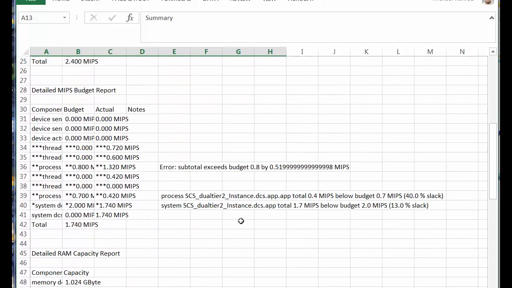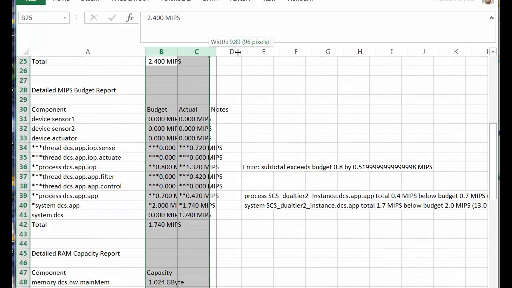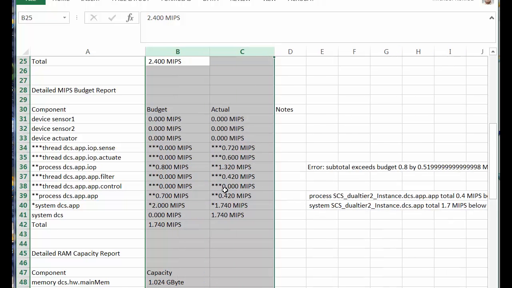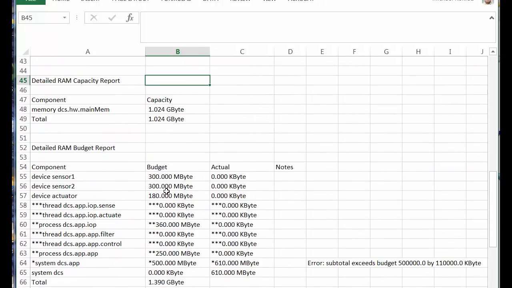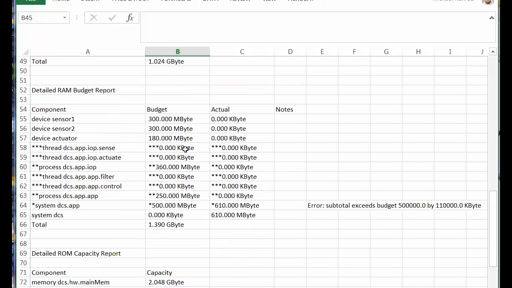We can look down further in the report and see what's going on, as there are detailed breakouts showing the various contributors to the overall RAM budget as well as ROM budget. So going down now to look at this detail, we see the sensors, two sensors and actuator, contribute to the RAM demand, and the two processes likewise contribute to the RAM demand. And if we add these, 610 and 780, we get 1.39 gigabytes RAM demand.